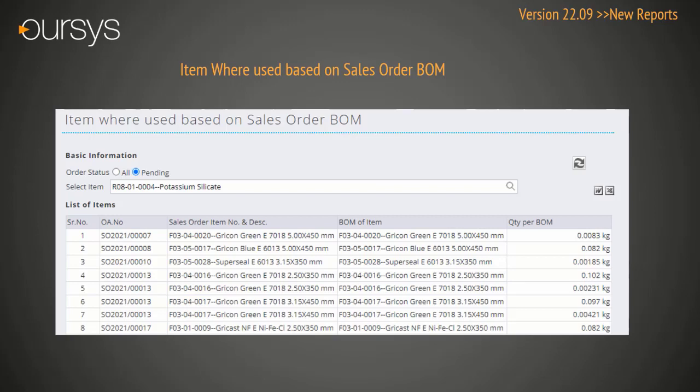Now we will see how it works. This feature you will find in the master module. We have introduced a new master called item were used based on a sales order bound. Once you open the master, you will find the item selection option. In this drop down, you can find any level of item linking.